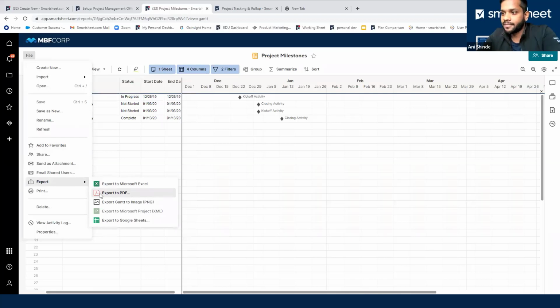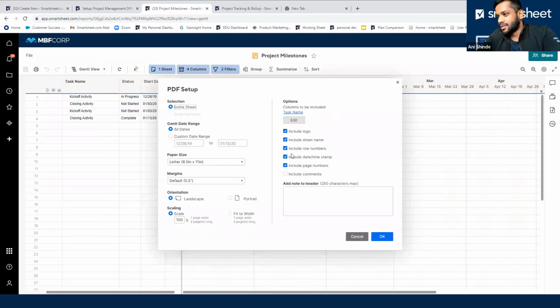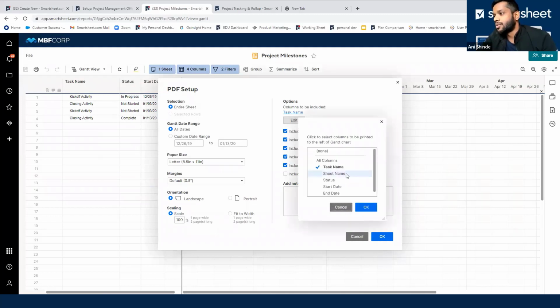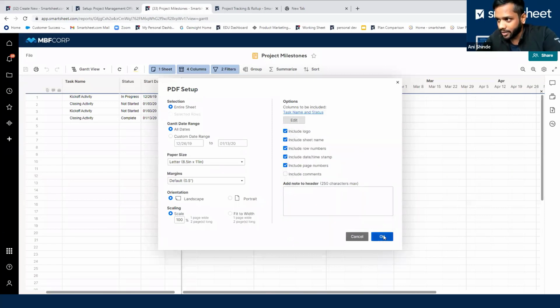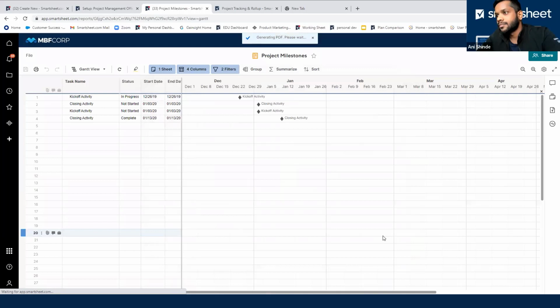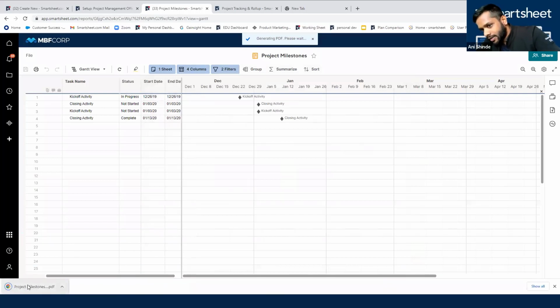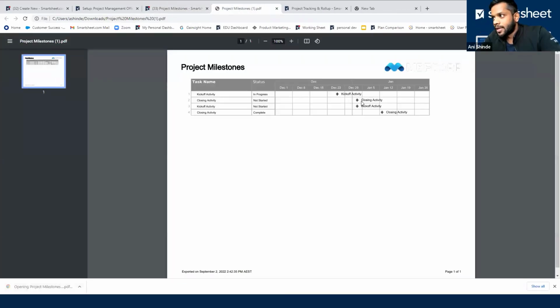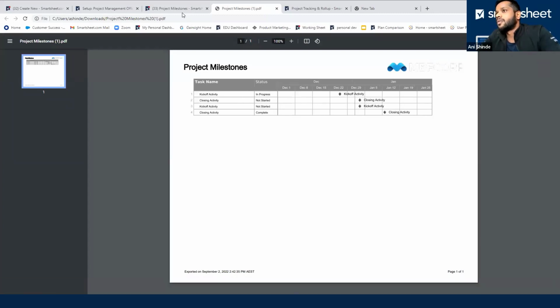So click on PDF. You have the ability to set your preferences here for your orientation of the sheet. But also a cool thing here is to ensure that you've got enough columns or the right columns, right? So you might not want to show everything. I just might want to show the task name and the status. And I can see it in the Gantt chart what the start and end date is. And if I click OK, an item is downloaded for me. And as you can see, it's got my task name, status, and my Gantt view for that particular report.